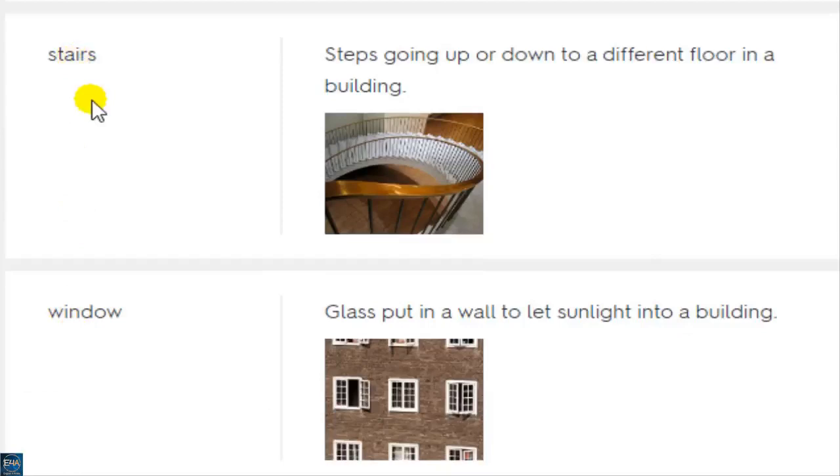Stairs. Steps going up or down to a different floor in a building. Window. Glass put in a wall to let sunlight into a building. This is a window.